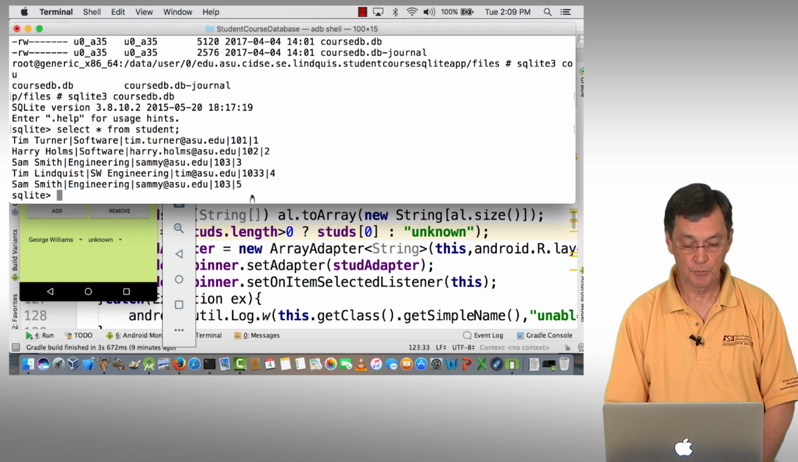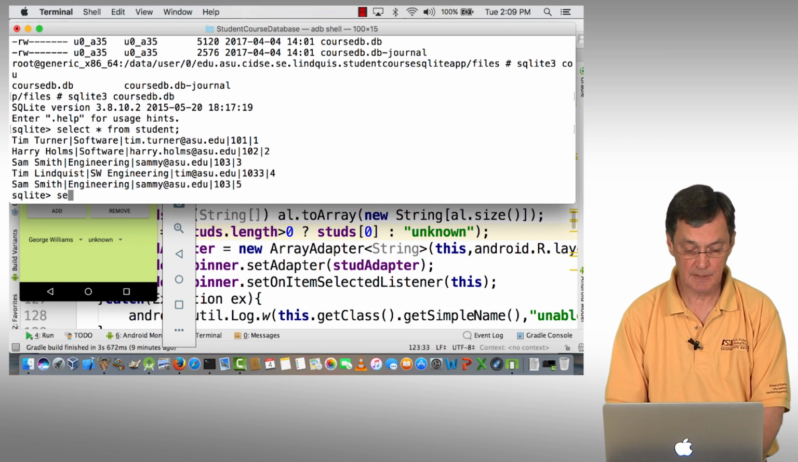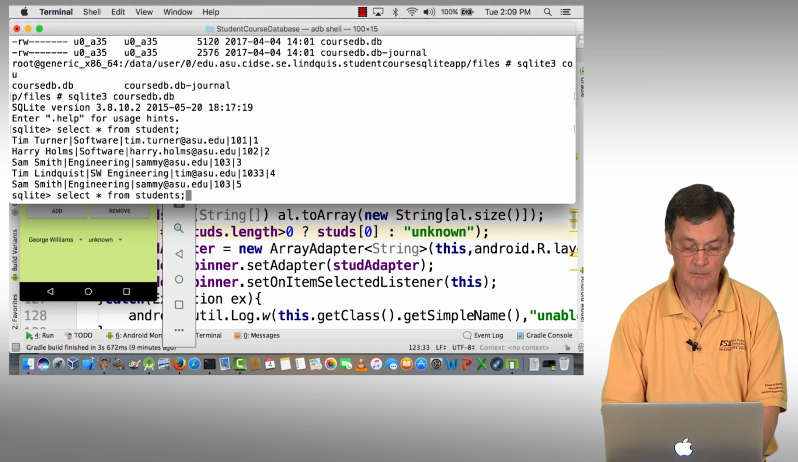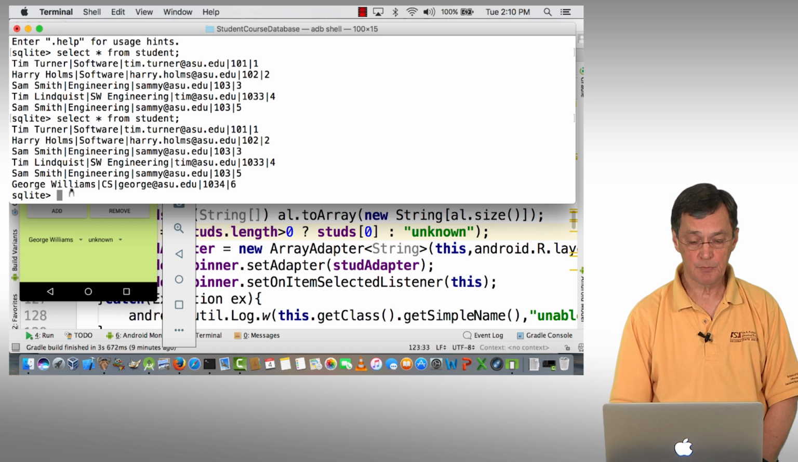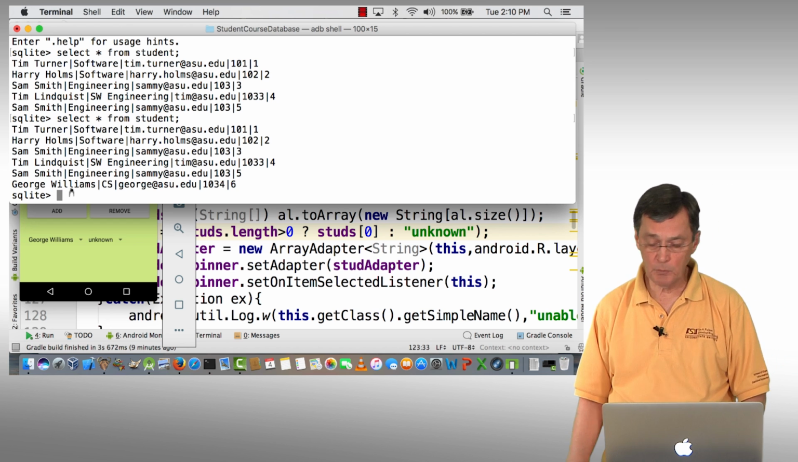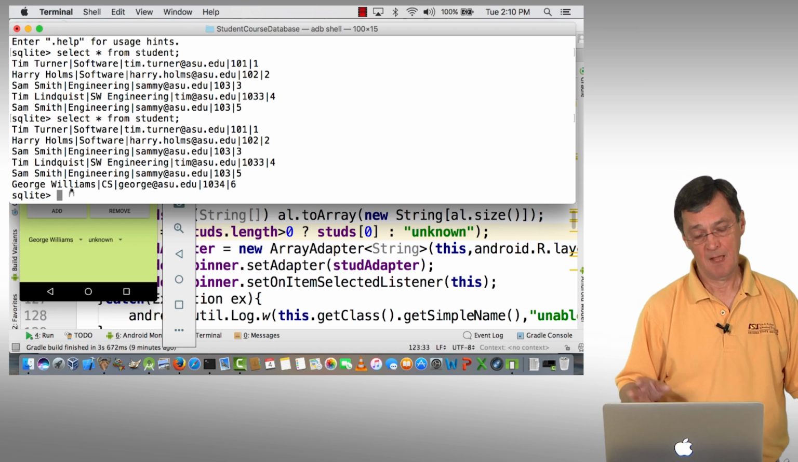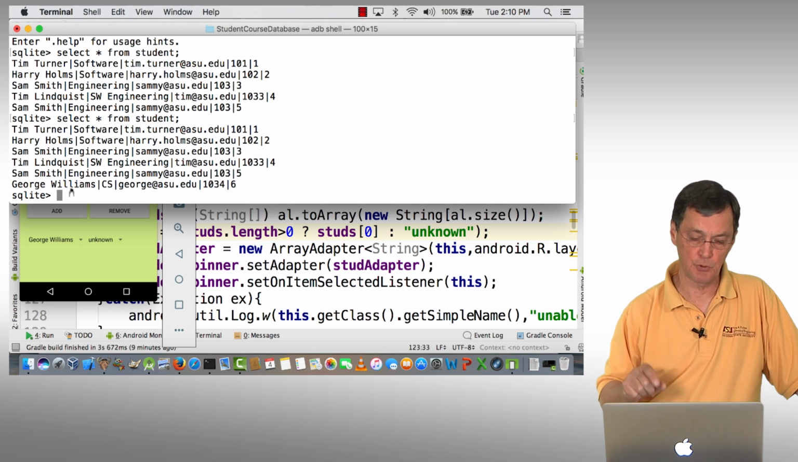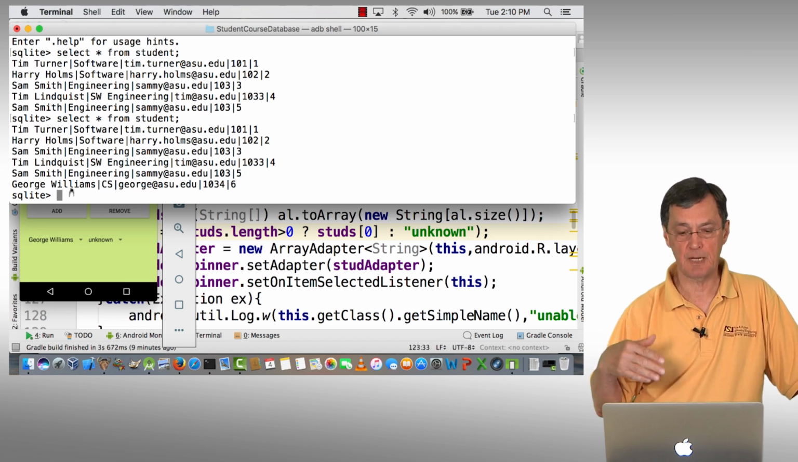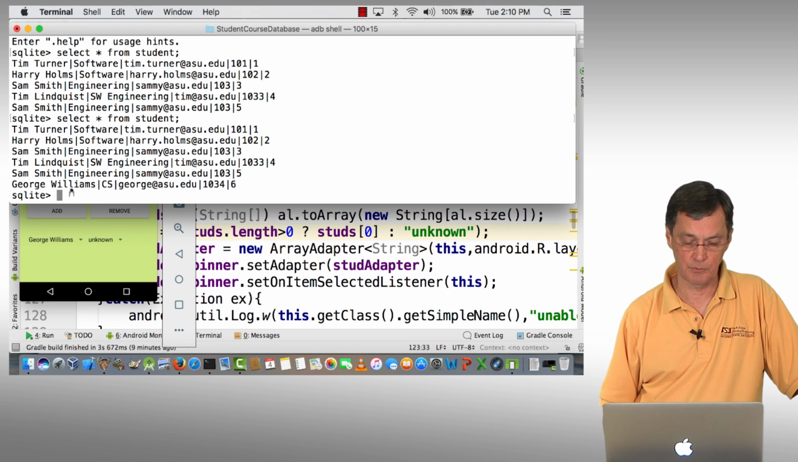But just to show you, now if I do the same select statement, you can see that George Williams shows up. So why is this useful? Well, it's particularly useful not only for database, right? For any kind of persistent storage that you may be writing on the device. You can obviously access external storage as well as internal storage.